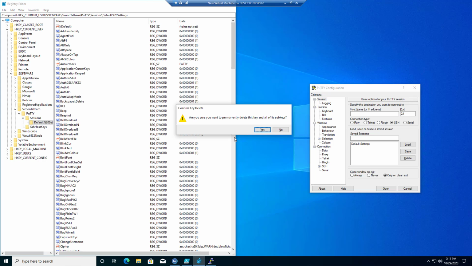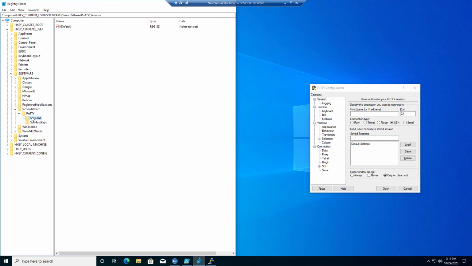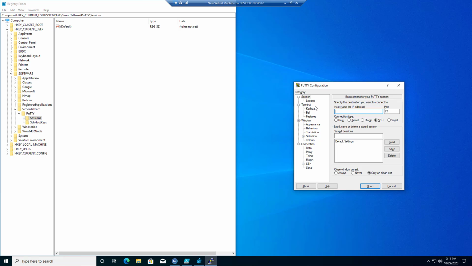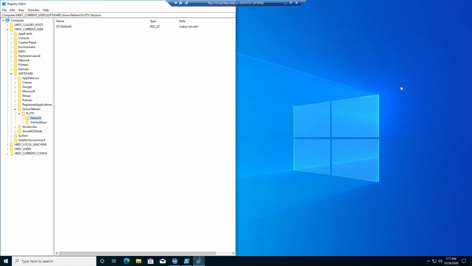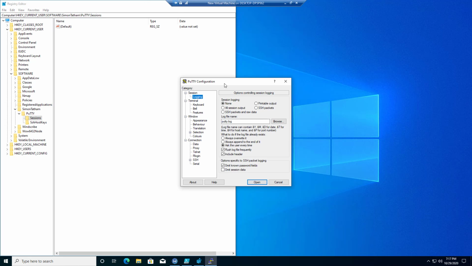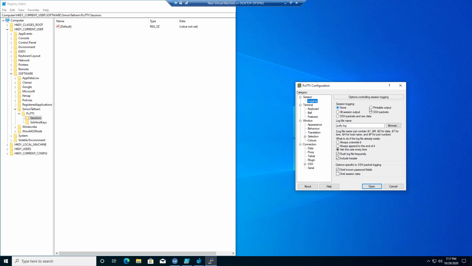Wonderful. So we have default settings. Chances are you do not have this. So we're just going to pretend that you either don't have sessions or you don't have that other config. No problem. We have PuTTY configuration here. We're going into the logging area. We are going to actually close this out because you will now see this, and you can see that these are different. Anyway, we need to select Printable Output as this radio button.